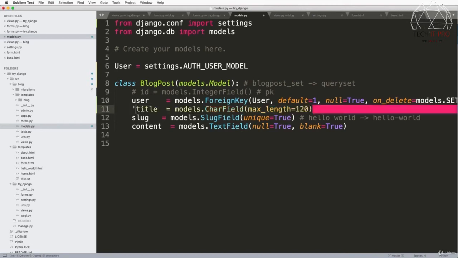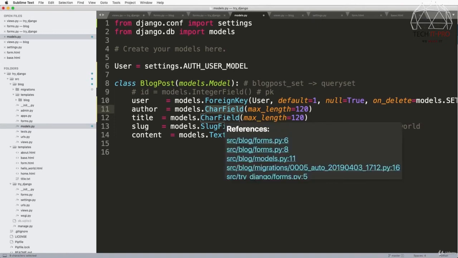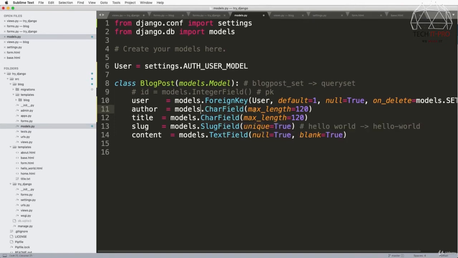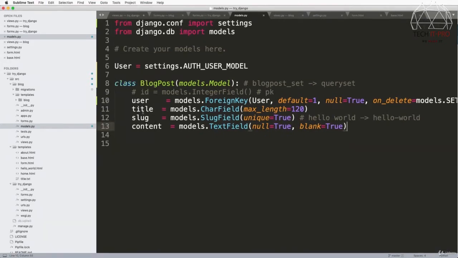Instead of saying that our author is some sort of author and putting it in as a char field, or a character field, which is fine if you need to do it that way, actually associating it to the user does have one more benefit.